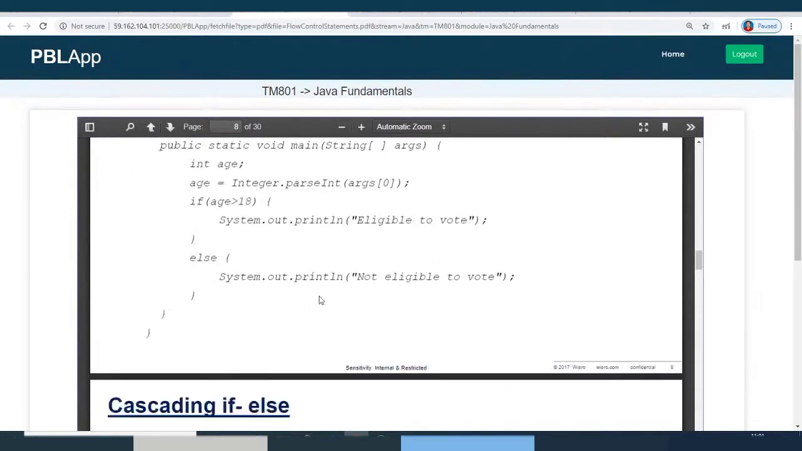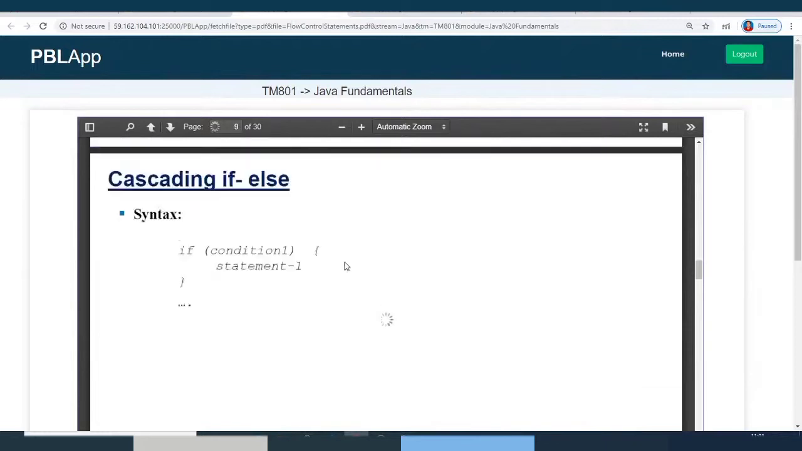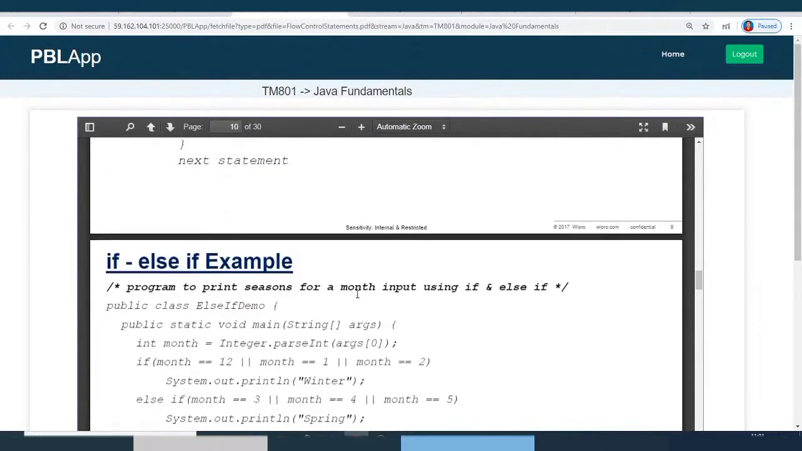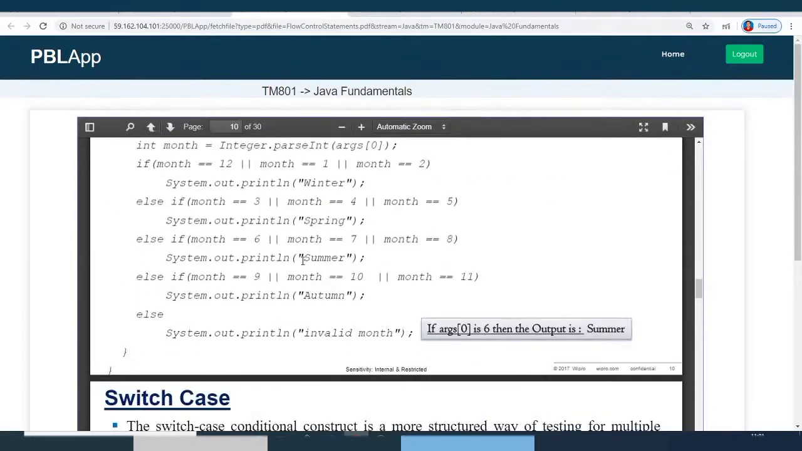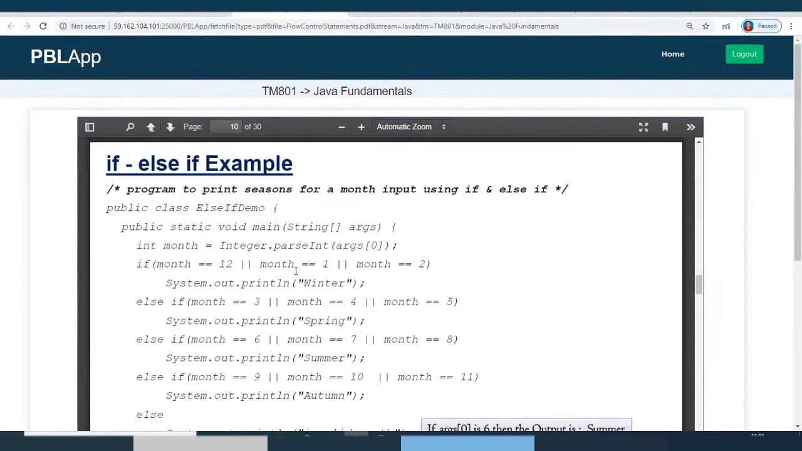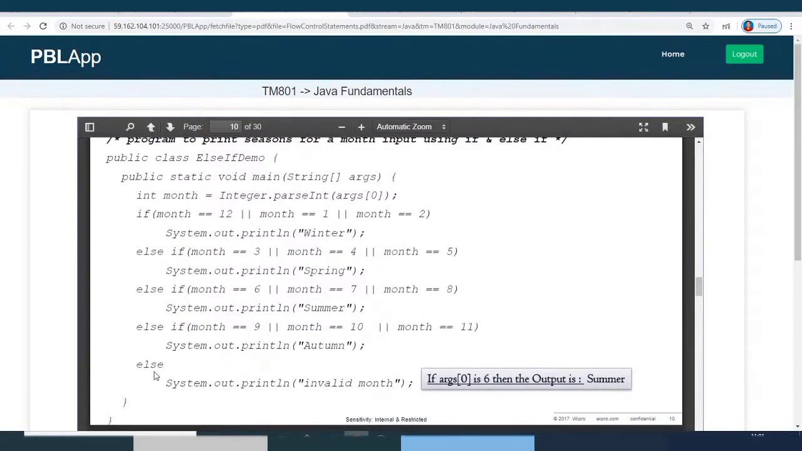And next, similarly, the else if ladder. Here in this else if ladder, remember the point: if, else if, else if, else if, like this, and it must and should end with else. If you have a single if, it's not mandatory to have else, but when you have else if like this, it should end with the else block.